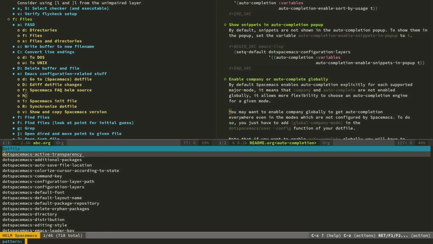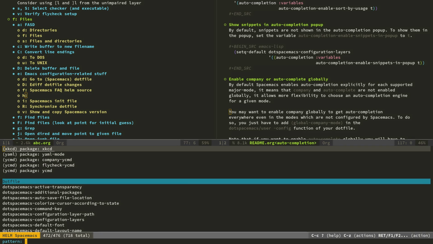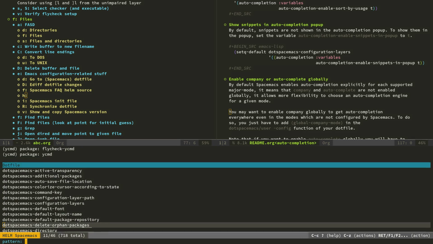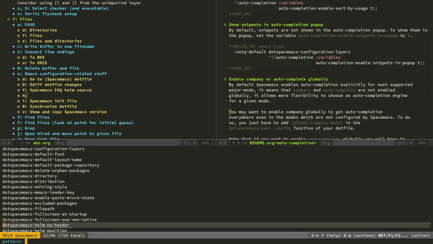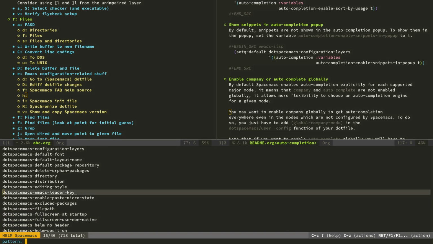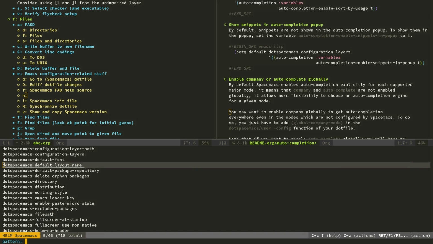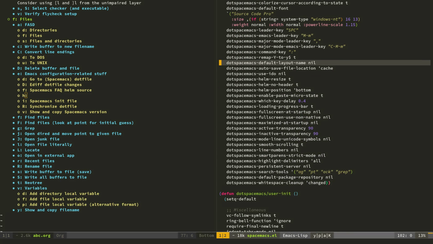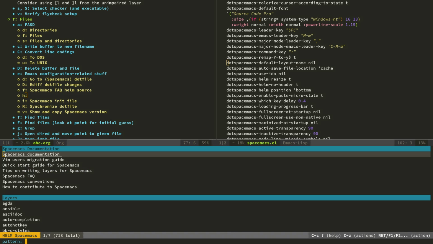Under the package list, there's a list of all the dot file variables. They are already in your dot file, so you technically don't need this list. But if you hit enter on any of them here, it'll bring you straight to your dot file to that variable. So that is really handy.